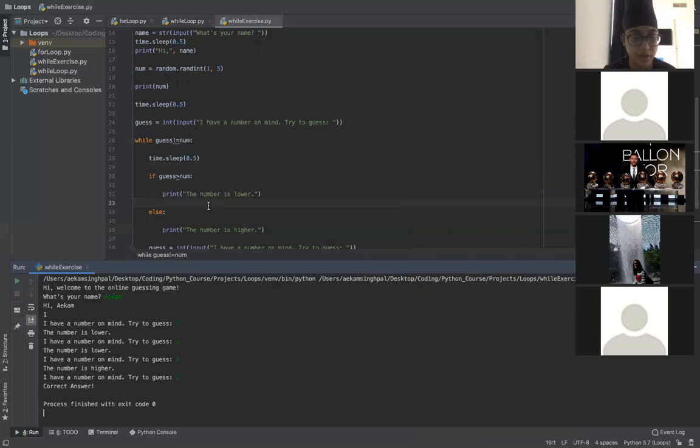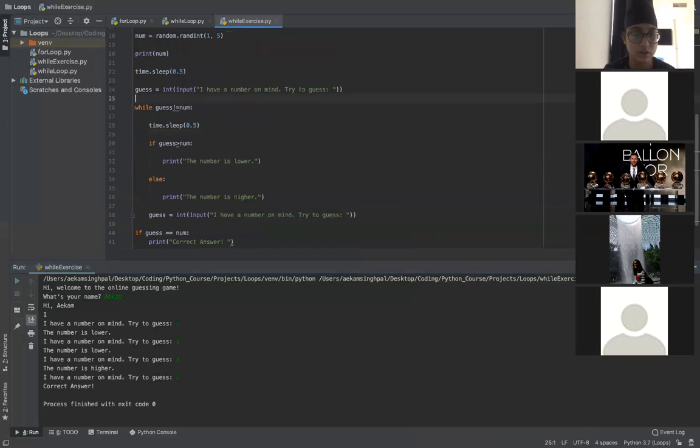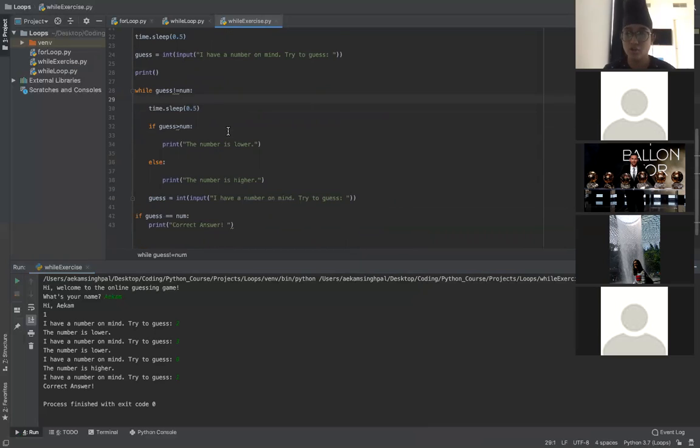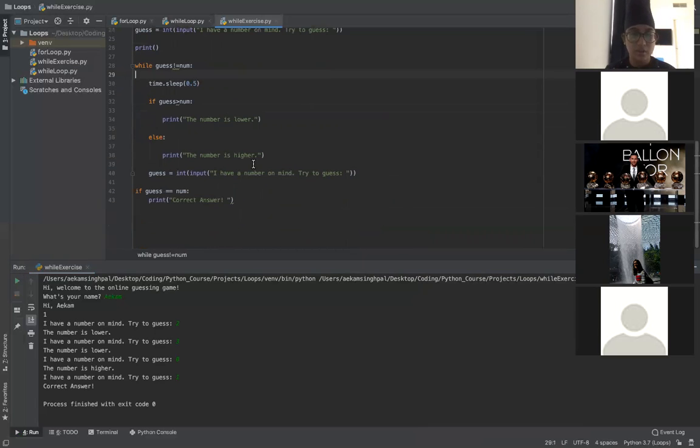Just for a bit of user friendliness, I guess we can just put print. Yeah, so print out a blank line just to make sure there's nothing that's annoying.